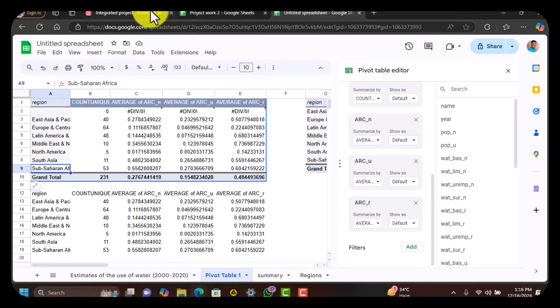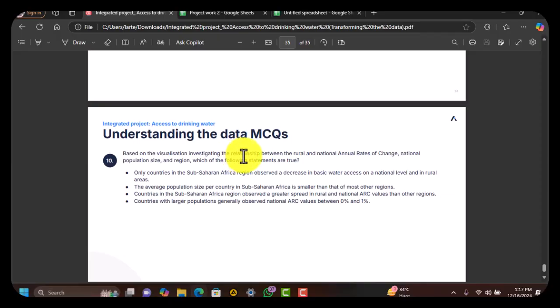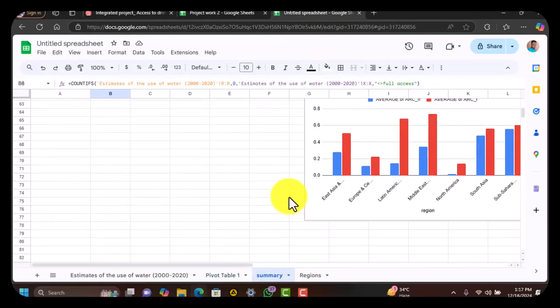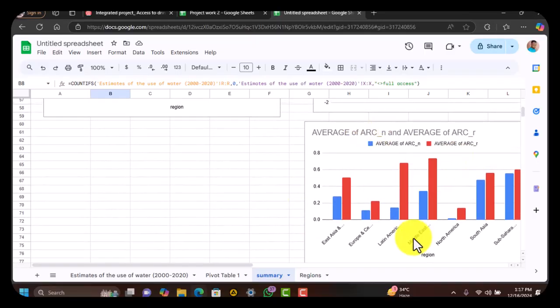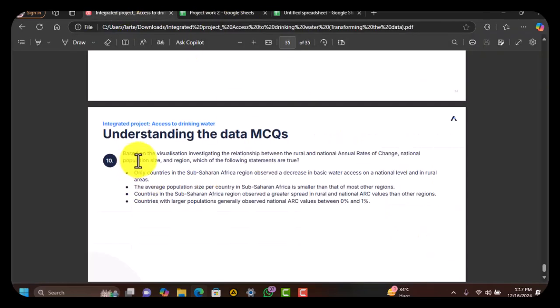Based on the visualization investigating the relationship between the rural and national annual rate of change, national population size and region, which of the following statements are true? The one we just did, I think we did two of them. They are here. Rural and national. Okay. So based on the visualization, which one of them is true? Only countries in the sub-Saharan African region observe a decrease in water access.